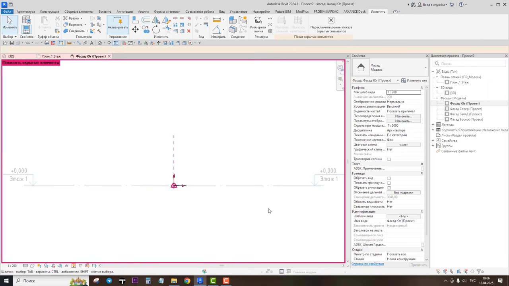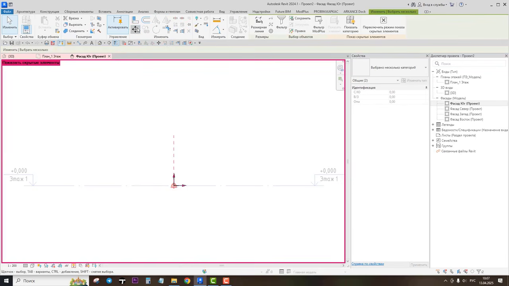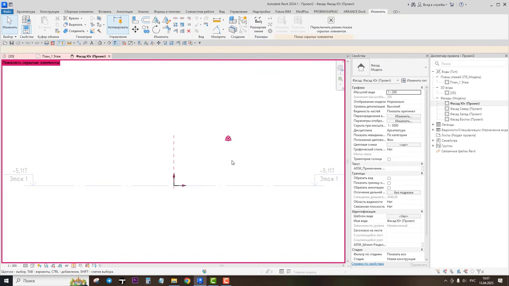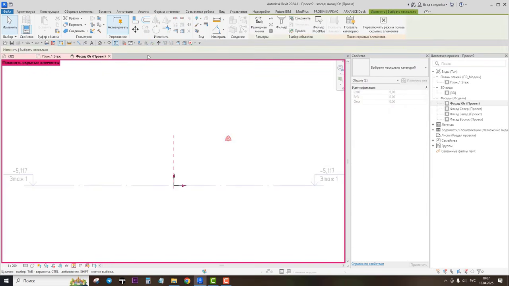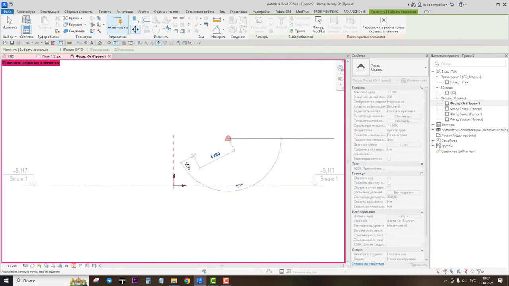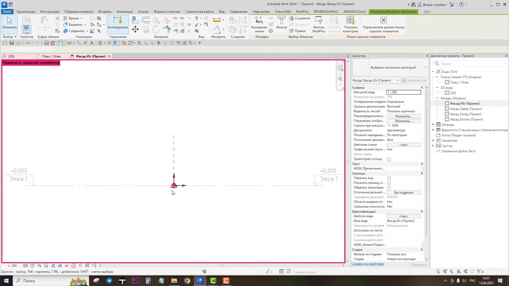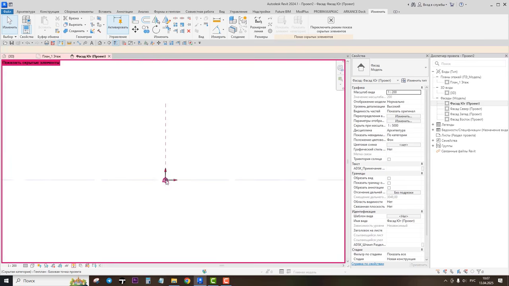You can move this project base point. You can select this point, choose the tool move, but the important thing is to have this point always in the origin, in the beginning of your coordinates here. Let's move it back, okay? And do it carefully. Move it to the origin. Okay, we have positioned our project base point correctly.